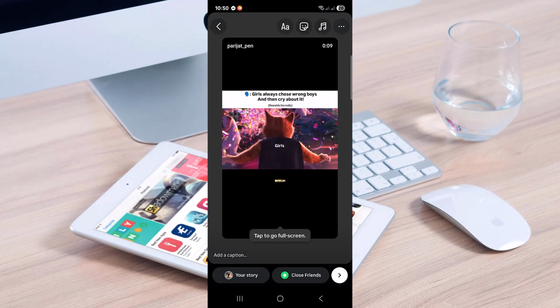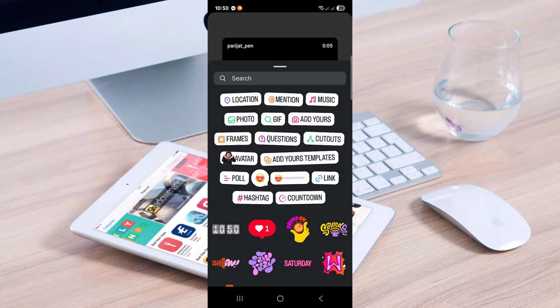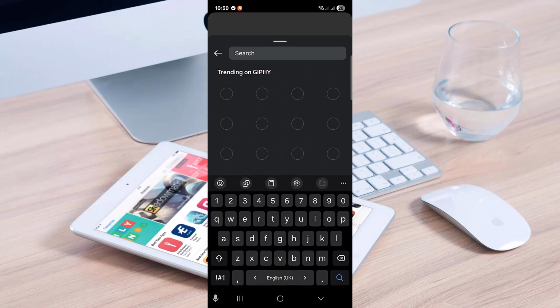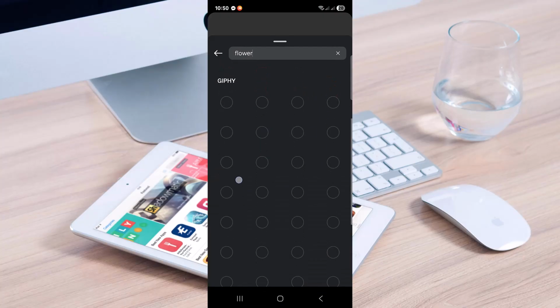And here is the option of sticker. Tap on it, and here you will find search option. So search for any GIF like flower. So these are the emojis and these are the GIFs. So you can find it from here.